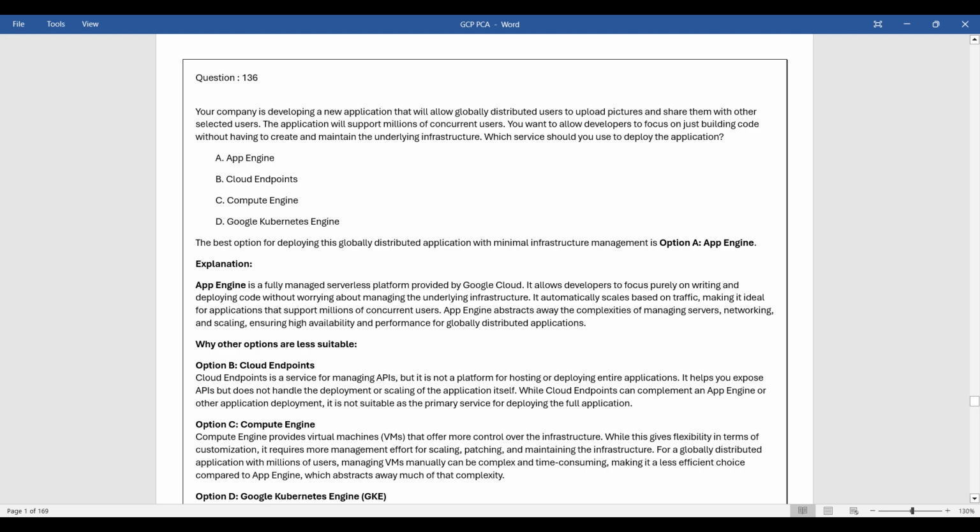App Engine is a fully managed serverless platform provided by Google Cloud. It allows developers to focus purely on writing and deploying code without worrying about managing the underlying infrastructure. It automatically scales based on traffic, making it ideal for applications that support millions of concurrent users. App Engine abstracts away the complexities of managing servers, networking, and scaling, ensuring high availability and performance for globally distributed applications. Why other options are less suitable?